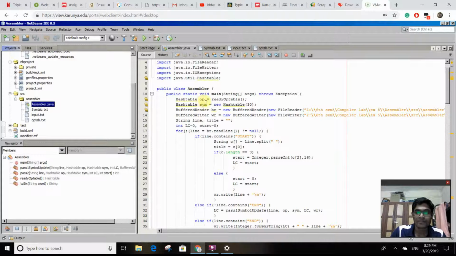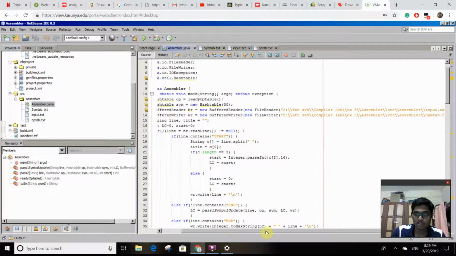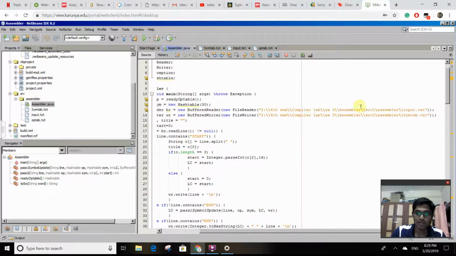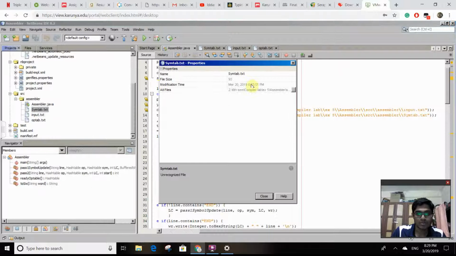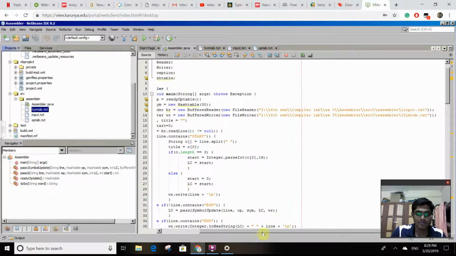I have created an object for the Hashtable class, of length 30, and through BufferedReader, as you have seen here, I have included a path. The simple way of including the path is to paste the file over here, and wherever the program has been stored, go to the properties, simply copy the path and paste it over. It will be easier for you.